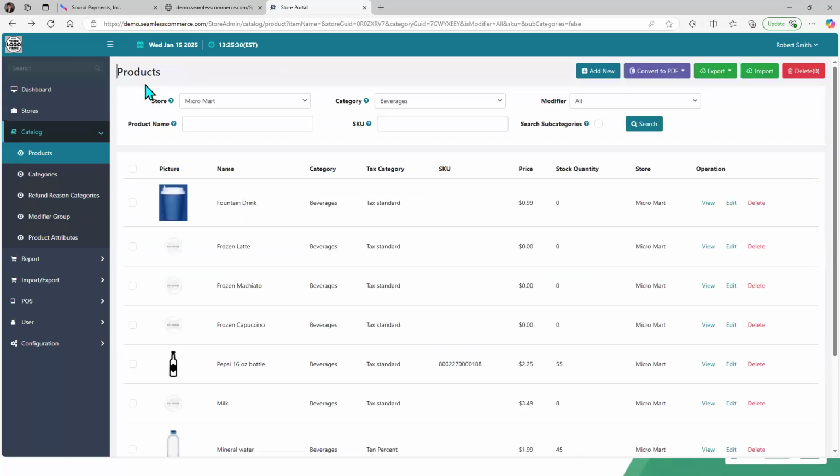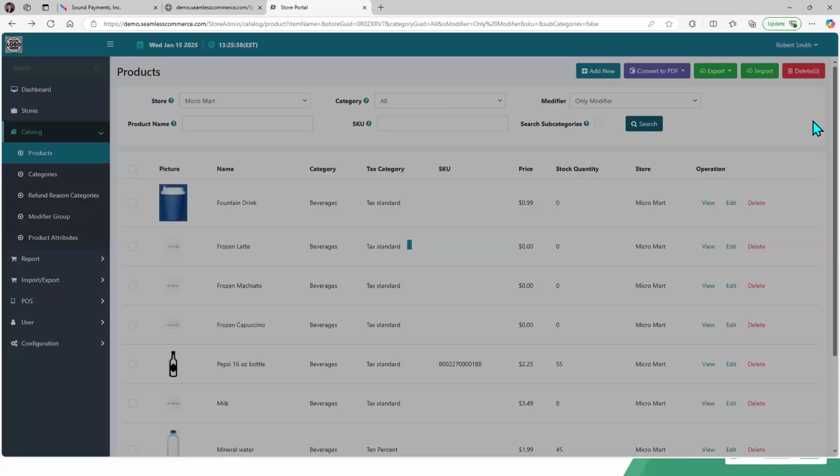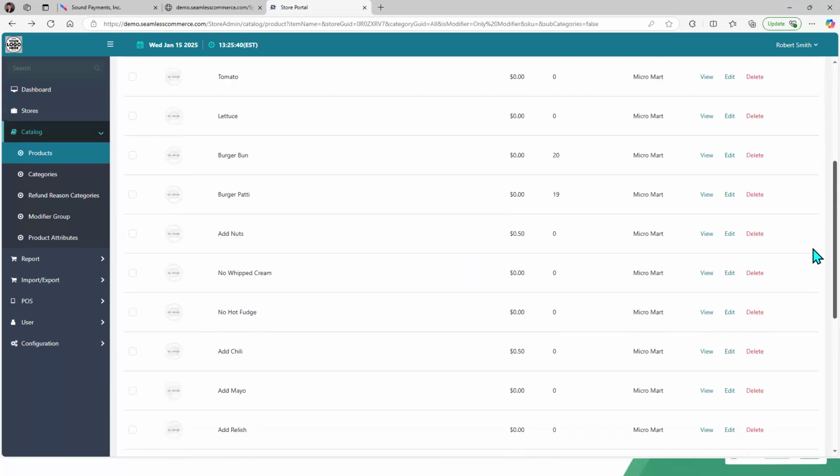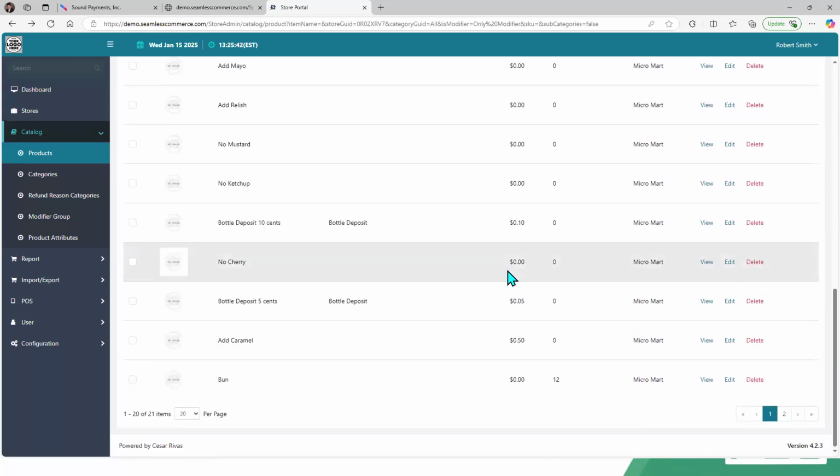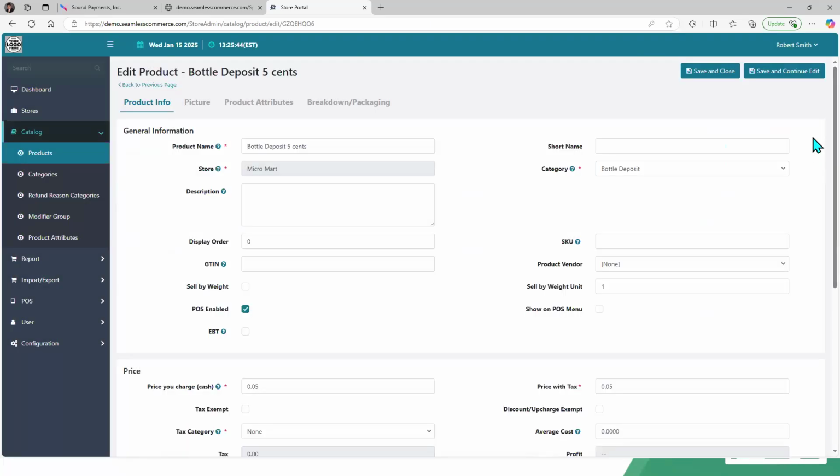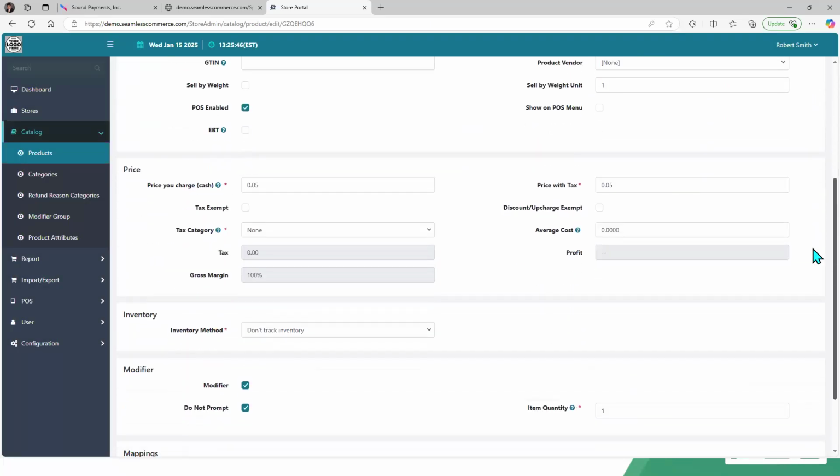I create the actual modifier right here. Okay, let me go to all. Just look at the modifiers. Okay, so you can see that 5-cent modifier here. Okay, bottle deposit 5 cents. This is what that configuration would look like. You're gonna set it up. It can be tax exempt if you wanted to. Some states will make it tax exempt, all right? And it can also be discount not charge exempt.